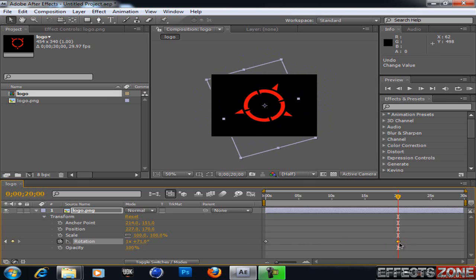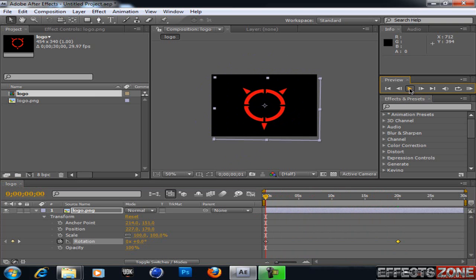then it will create another keyframe. As long as the stopwatch is clicked, if you change the rotation of the logo over time, it will automatically create a keyframe there. So now if you move through the timeline, you can see your logo is rotating, and you can check this RAM preview button. As you can see, it's rotating now.